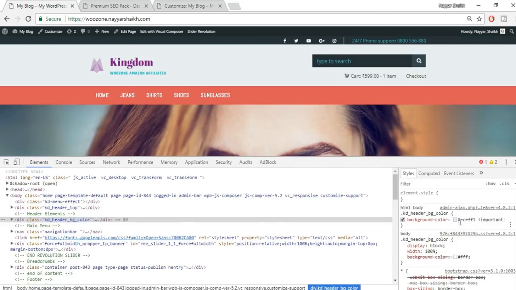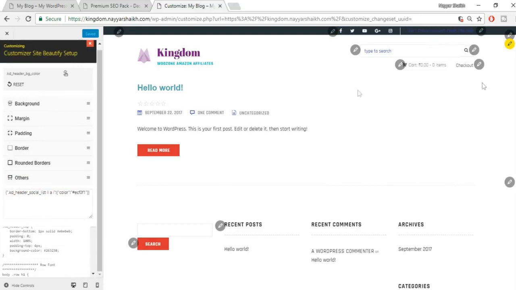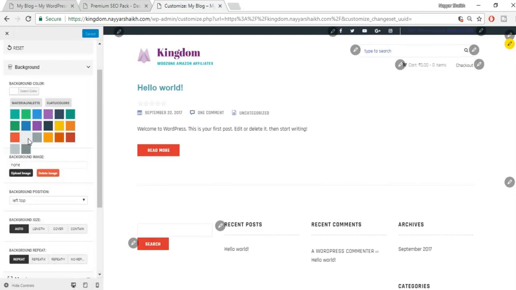You also get this option over here which shows the color, so we can know what color this is. Just copy this code from here, which starts with hash. So it's hash ECEFF1, whatever it is. Come over here. Now select this section over here. Because we have to change the color of this section, select this pencil, go to background, select any color. As you can see, the color changes.